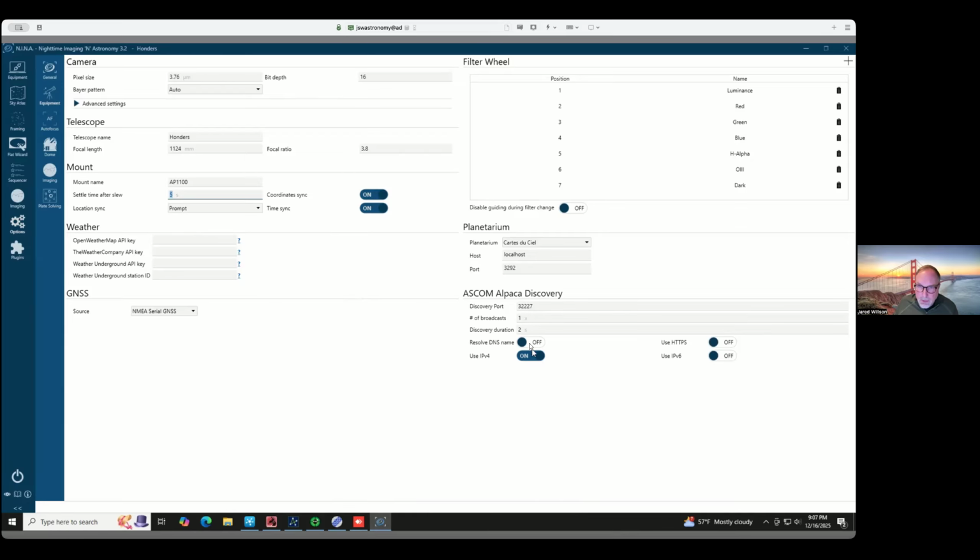These are the default ports and so on for ASCOM. Nothing I needed to configure there. Yeah, I think the rest I left alone.